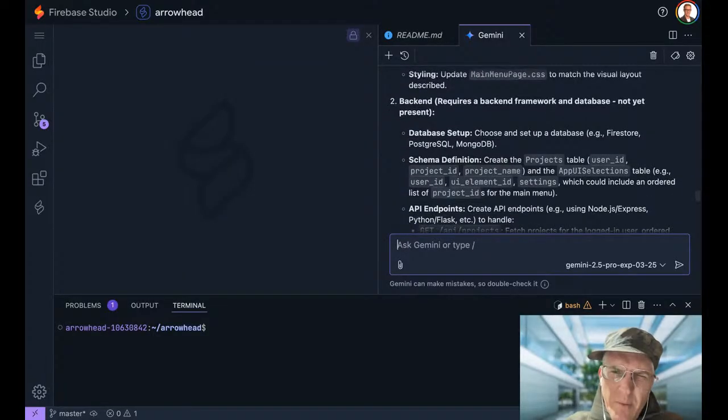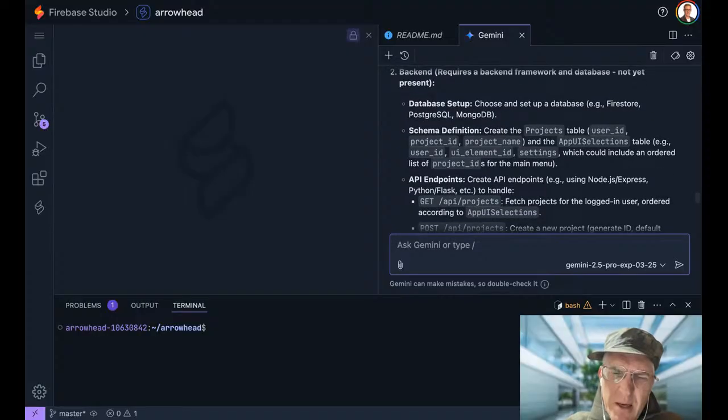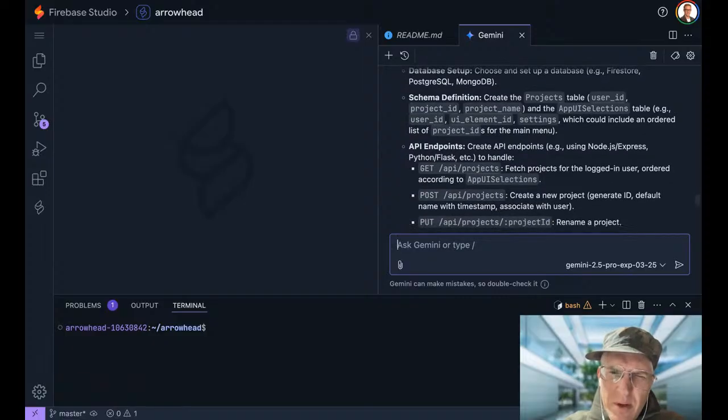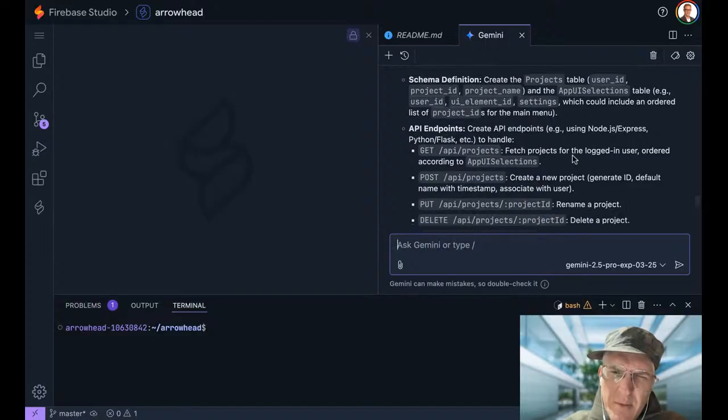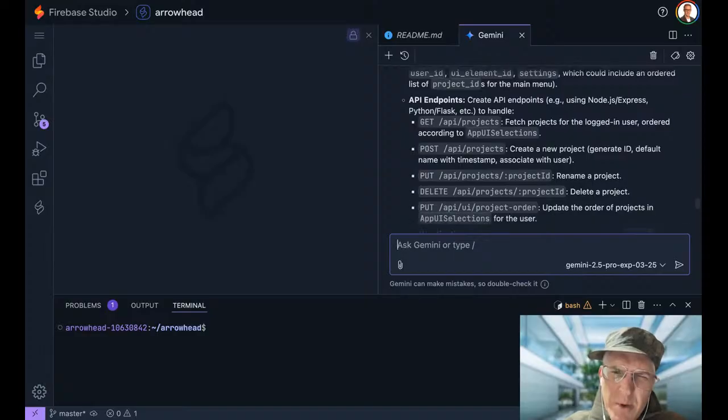Backend requires a backend framework and database not yet present. Database setup, choose a database: Firestore, PostgreSQL, MongoDB. What's Firestore? Is it the same as Firebase? Schema definition, create the projects table. Okay, projects table: user ID, project name, and an app UI selections table: user ID, UI element ID, settings, which could include an ordering list of project IDs for the main menu. API endpoints, create API endpoints using Node.js, Express, or Python to handle this.